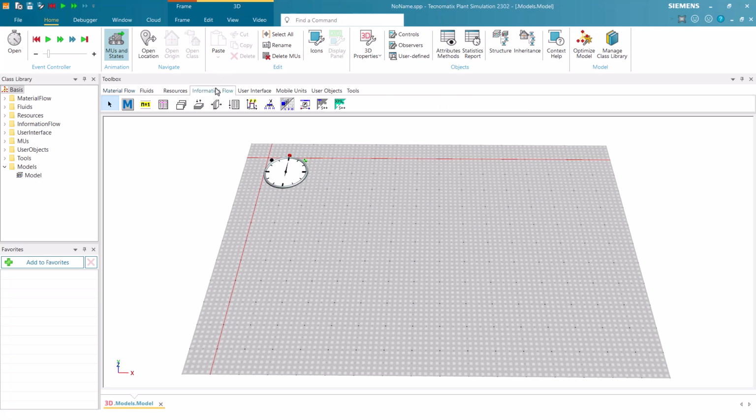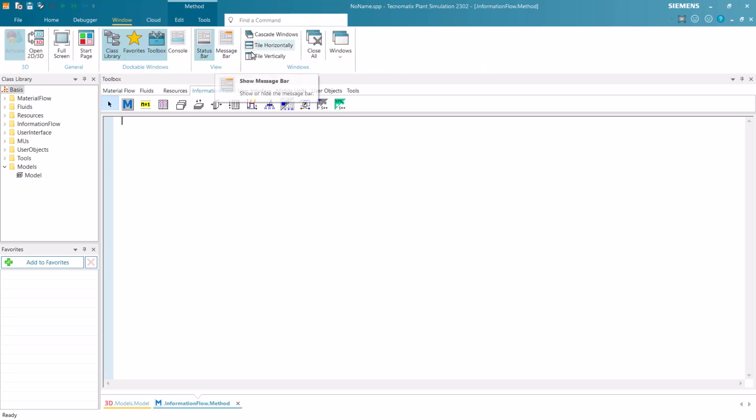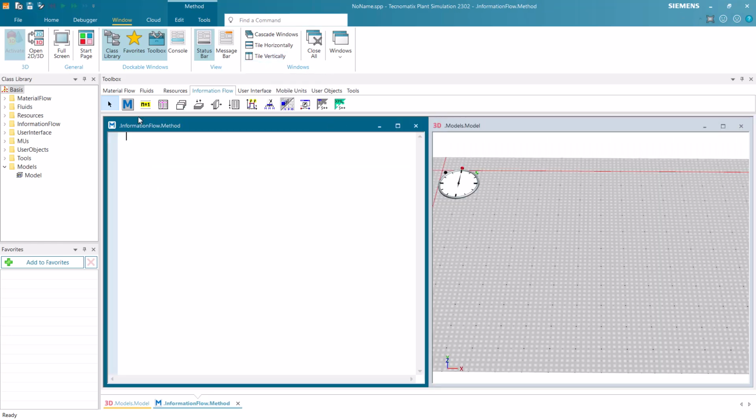For example, double-click on Method under Information Flow in the toolbox to open the method. As you can observe, the context ribbons have been tailored to the method object. To facilitate working with multiple windows simultaneously, you can split them. To do this, click on Tile vertically on the window ribbon or select the symbol in the top left corner of the window.